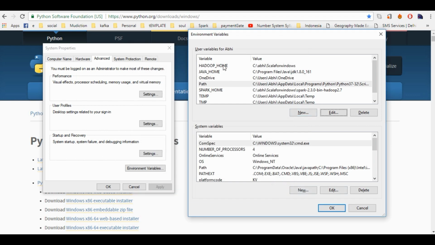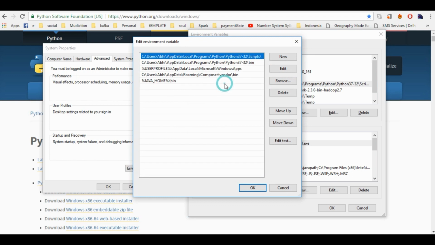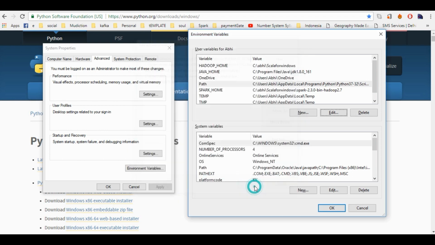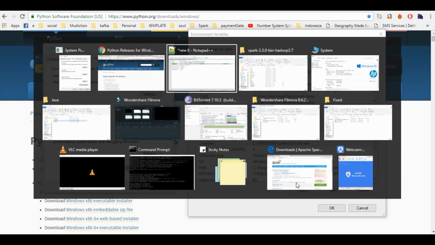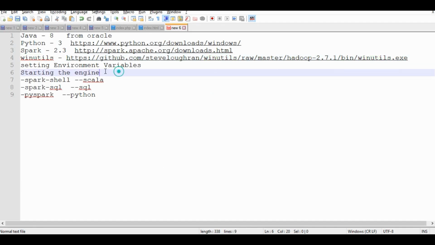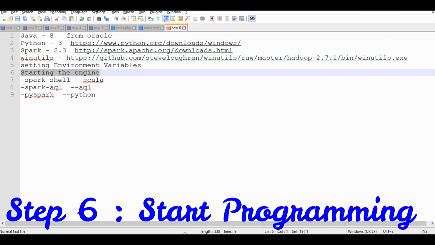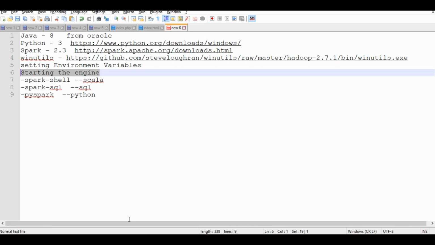So there are four settings here. I'll just give a recap: Hadoop home, Java home, Spark home, and then inside path we have Java home and then this. And then we are going to kickstart now. So this is the sixth step, starting the engine. Let's go and test if the settings that we have done are correct or not.